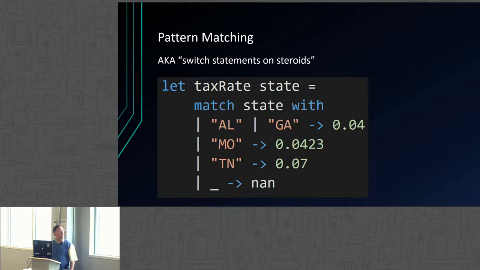Pattern matching, or switch statements on steroids. There are a number of things that you can do with that. We can do something very similar to a switch. If the state's Alabama, if the state is Georgia, then here, Missouri tax rate's this. And then any other state, we really don't care about them. We'll just return a catch-all, kind of a wild card here.